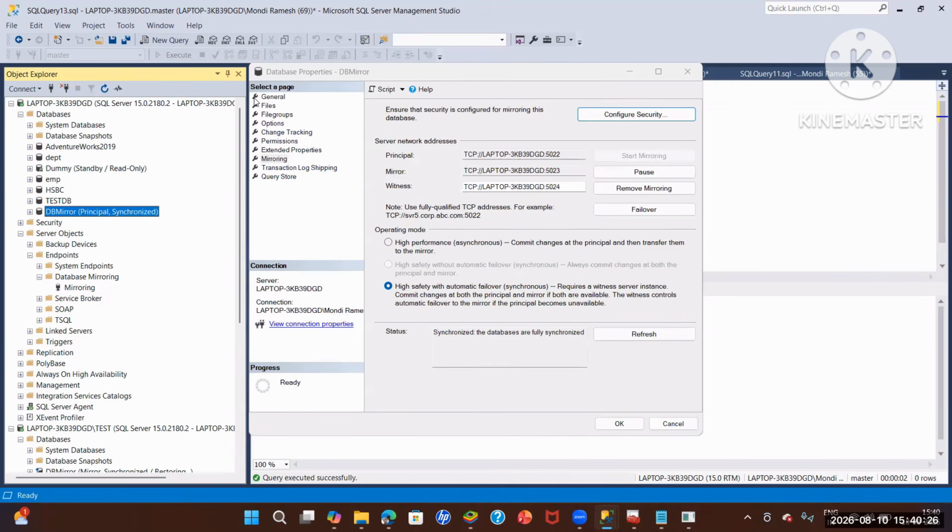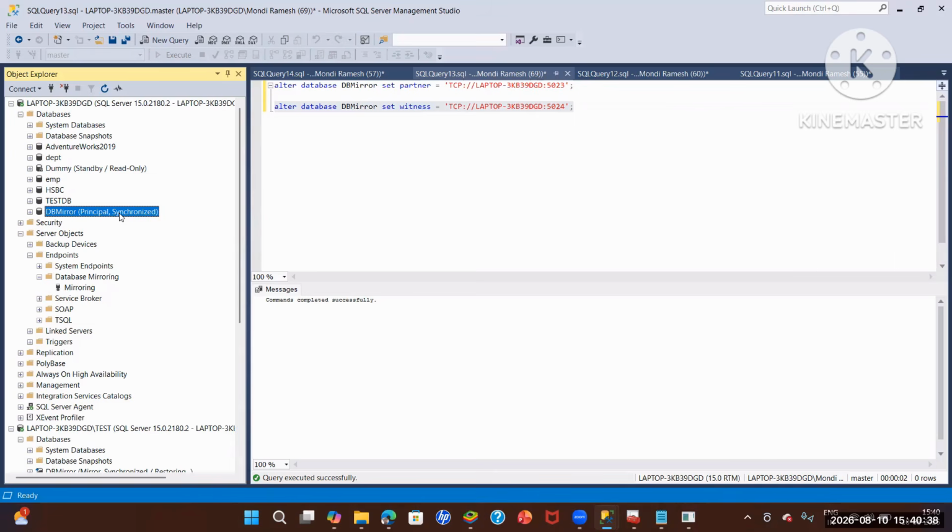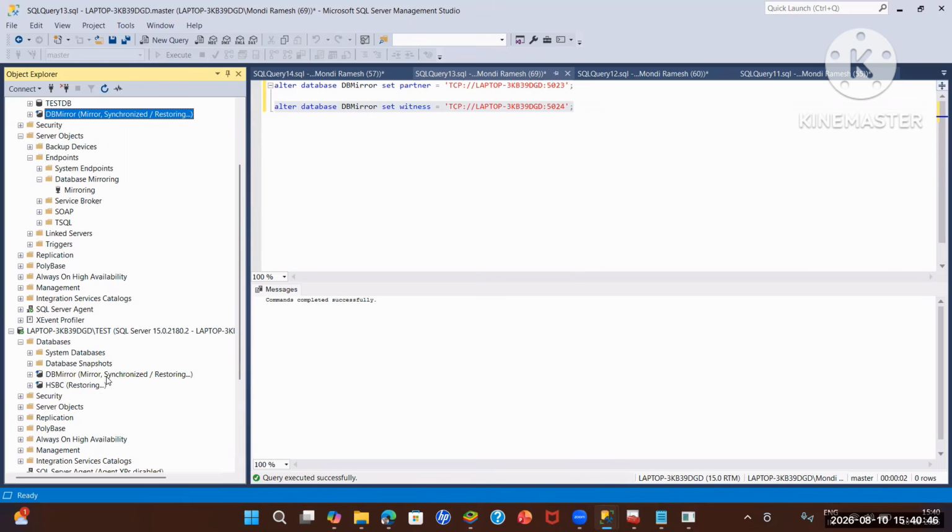I have launched the DB mirroring. This is how your database mirroring looks. If you want to make a failover, you can click on Failover here. Now let me refresh it. See, this has become the mirror, and this will become the principal. This is how you need to do the failover.